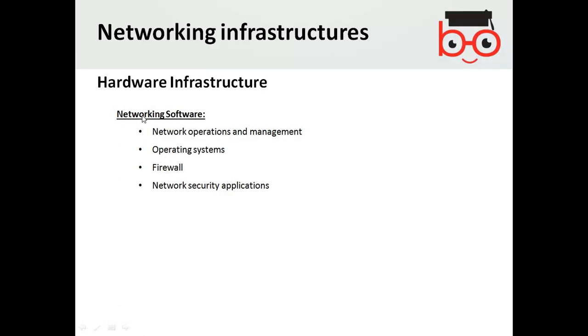Then you need networking software: network operations and management, operating system, firewall, network security operations. For example, if you are connecting your computer with the router, then physically you are connected with a cable or wireless. But obviously you might have seen the routers where you wanted to configure the Wi-Fi password and connect your internet account to the ISP, the internet service provider. That particular software is important and necessary to run the hardware.